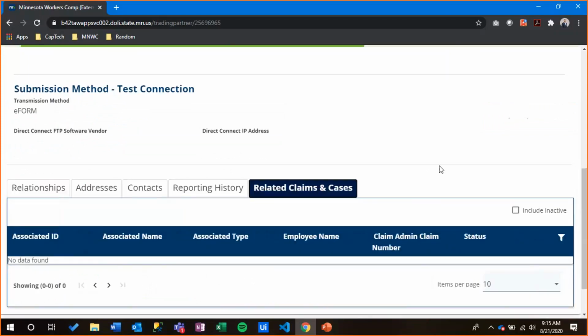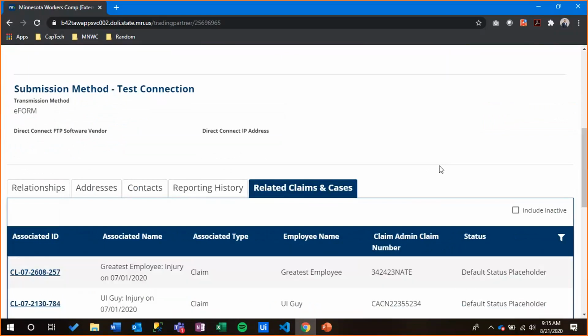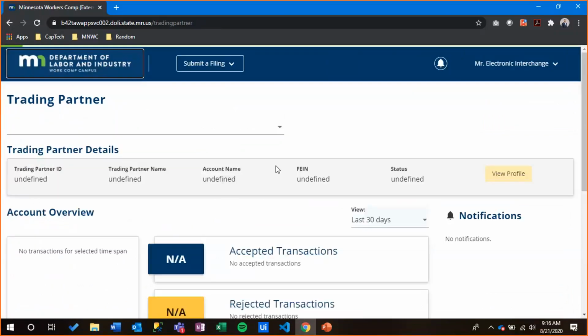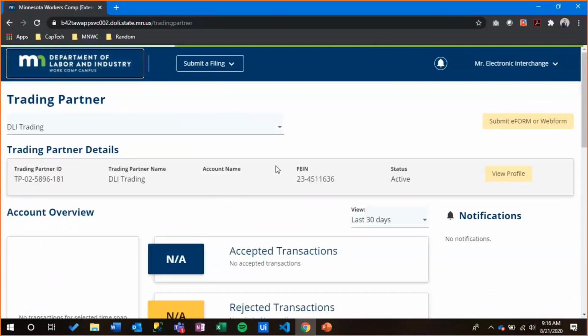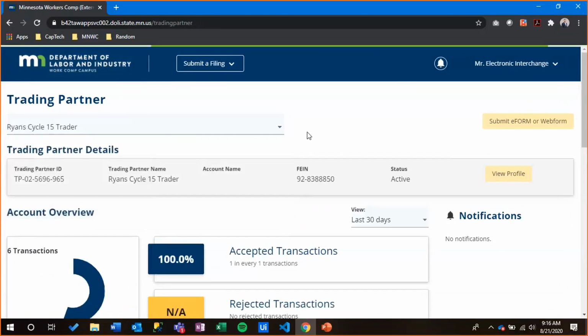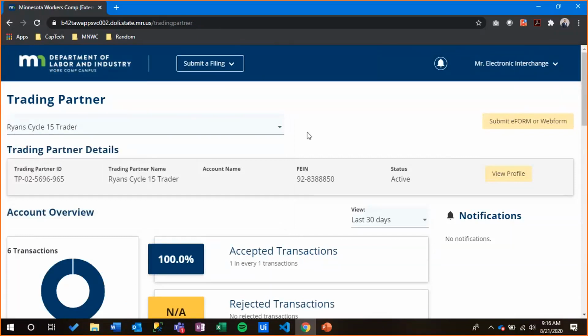We can absolutely switch that submission method at any time. If you need to switch from eForms to an EDI vendor or EDI Direct Connect, you can contact ELI and we can facilitate that for you. But the submission method does need to be consistent for everything. In addition, there was an eForm training that was conducted for a small group yesterday. We'll be posting that recording up on the website. So if you are an eForm filer and you were unable to attend that training, keep an eye out and you can watch that video recap.